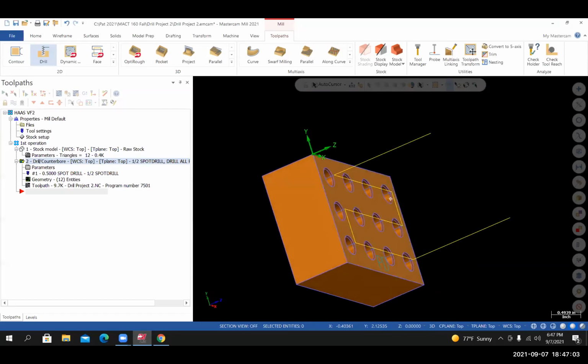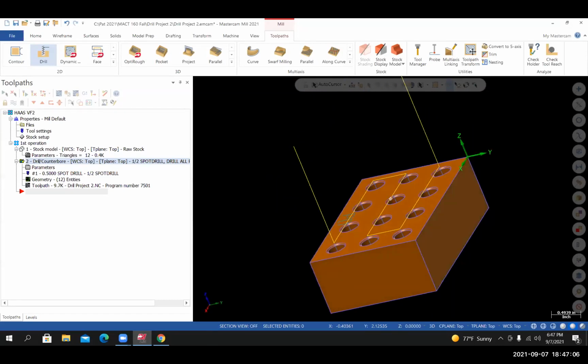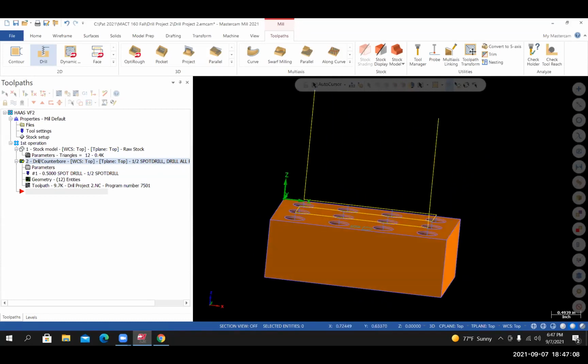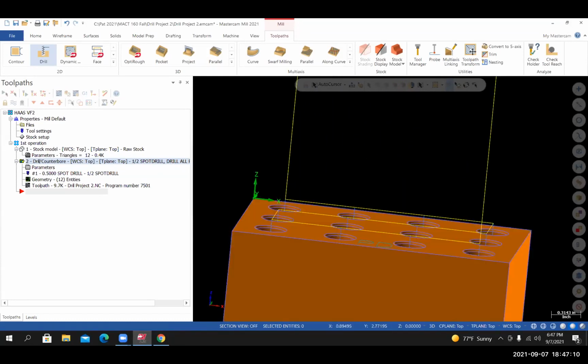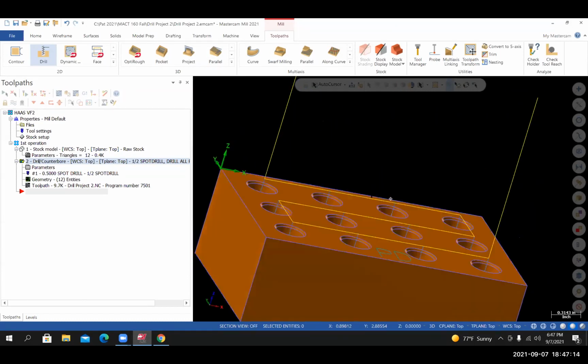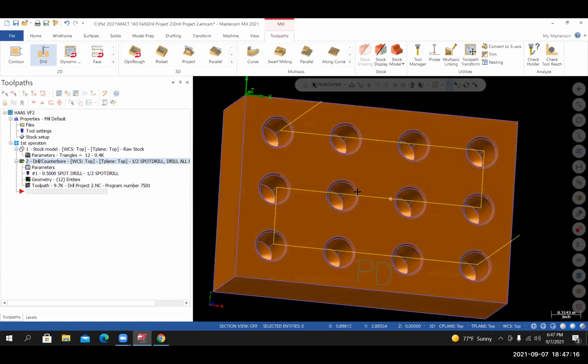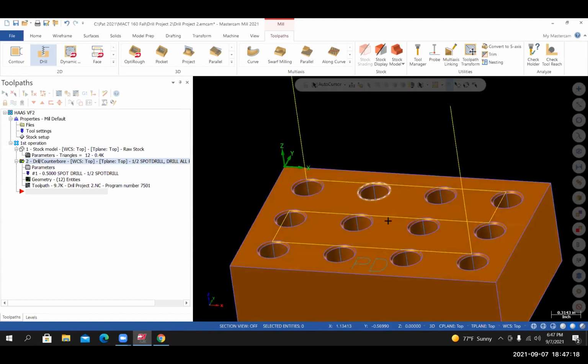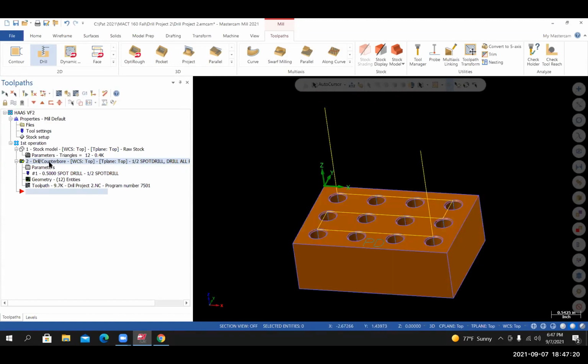Things that I'll look for while I'm at this stage: I'm looking for yellow lines moving through the material. I'm looking for blue lines that are going too deep. And everything's looking pretty good so far. So from here, with just that toolpath selected, I'll go to this icon right here, backplot selected operations.